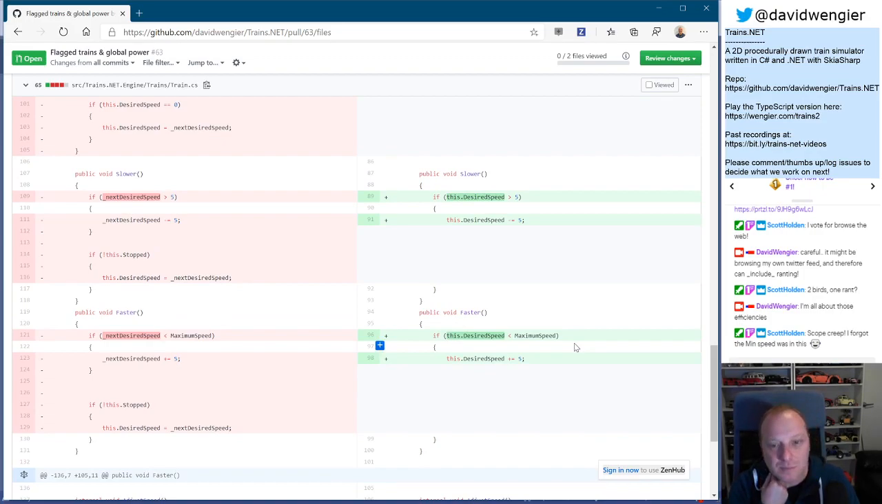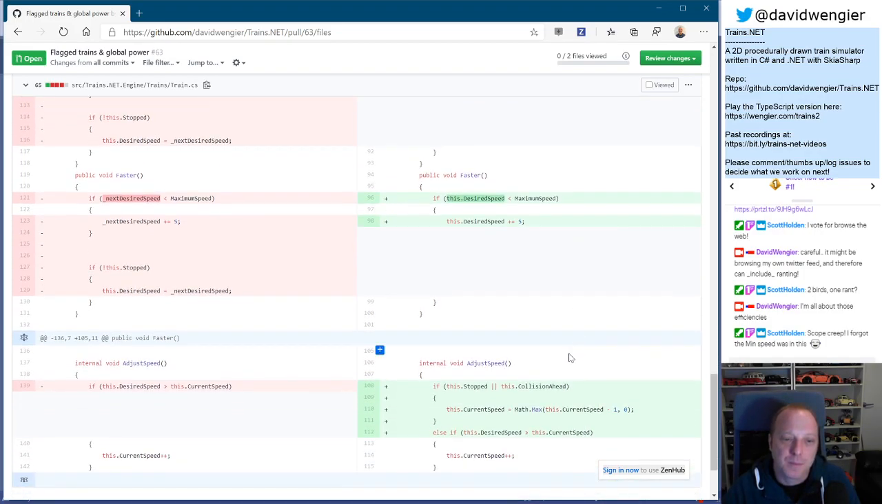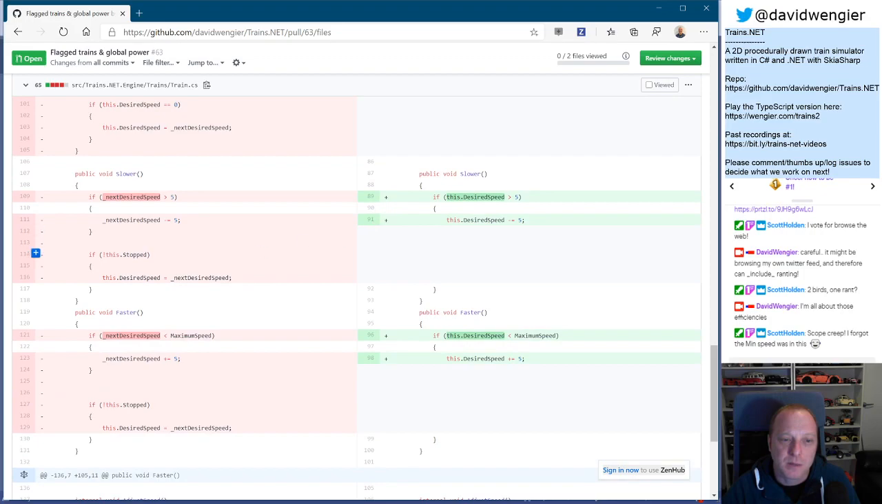Okay, and so then what are we doing here? Slower. So if our desired speed is greater than 5, then we minus 5. Okay, so slower will never slow to a stop. Okay. And then faster, if our desired speed is less than maximum speed, that's fine. Wait, what am I missing here? Because by taking out this condition, now I've got to remember why I added this condition, and now I wish I wrote comments and maybe tests and all sorts of fun things, which of course I didn't do.